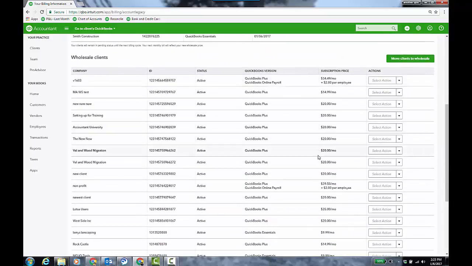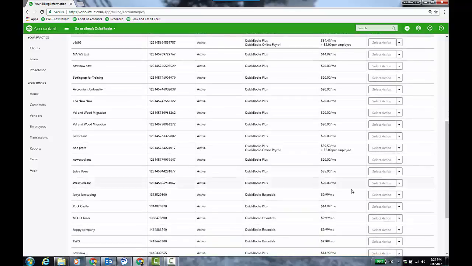And then I'll see all my wholesale clients under here, what version they're on, with or without payroll, and their subscription price monthly. This one has the payroll. And then some actions here, where I could remove from wholesale or cancel the payroll if I want, or if you have an Essentials client, you can upgrade them to Plus, as you see here by clicking the drop-down arrow, upgrade to Plus, under your wholesale.